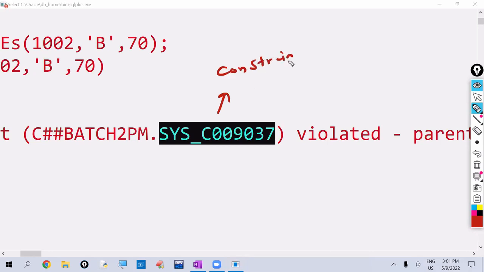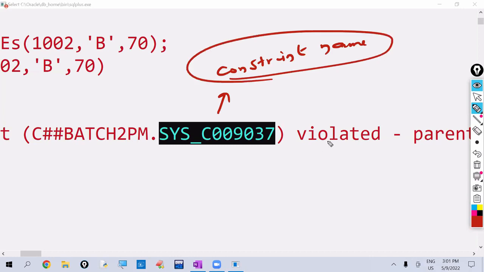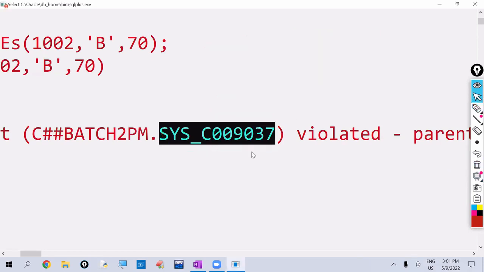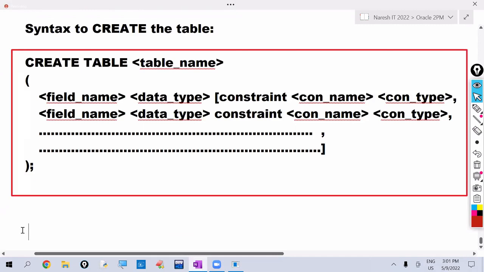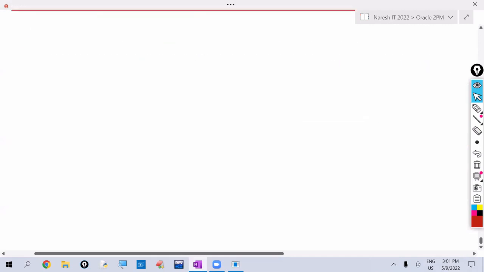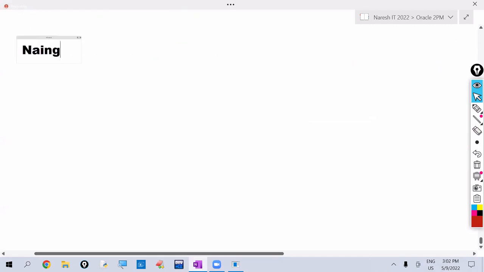So when we defined this table, we didn't apply constraint name. So that's why Oracle is giving constraint name. So when we are defining the constraint, we have to give one constraint name. If we don't give the constraint name, Oracle gives the constraint name. So topic name is naming constraints.